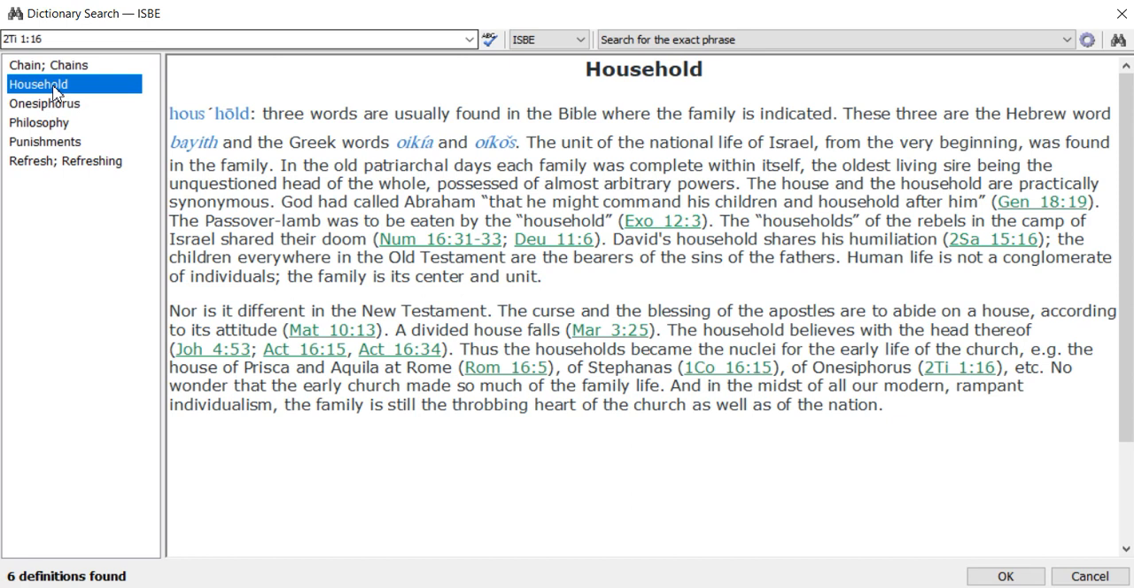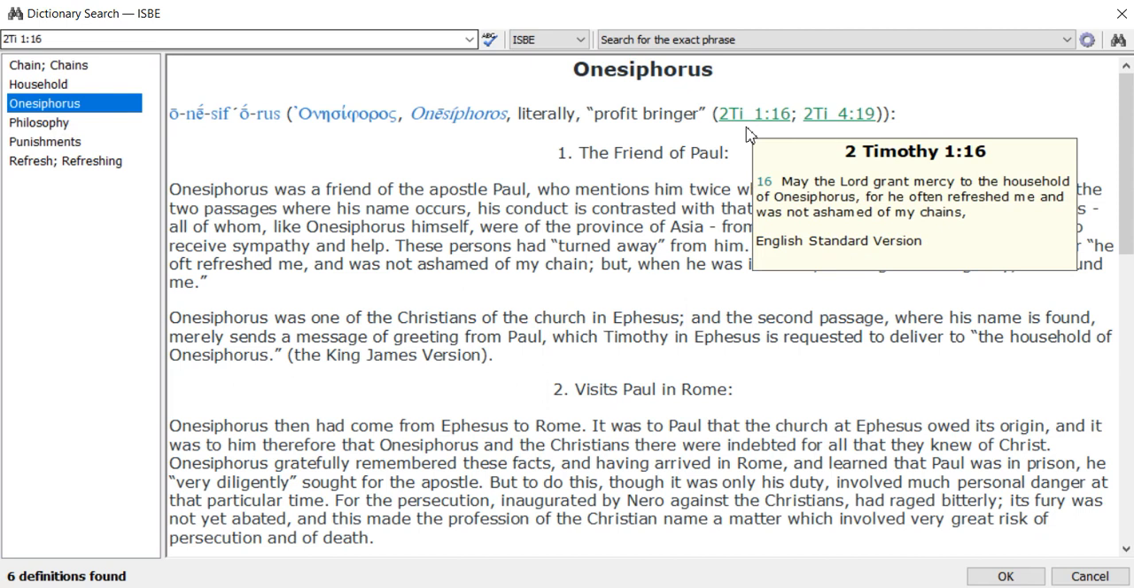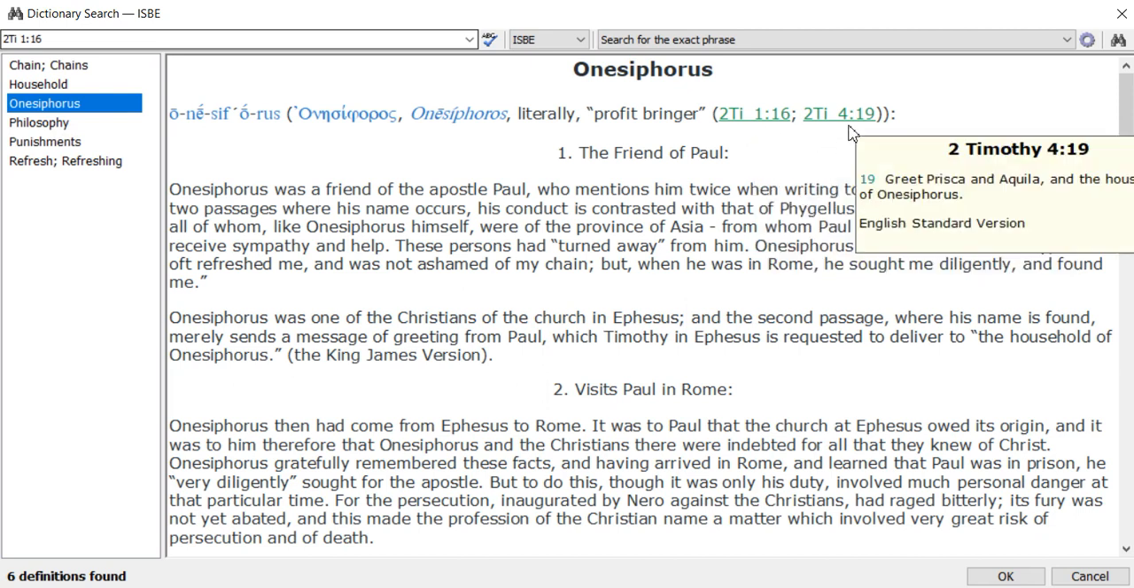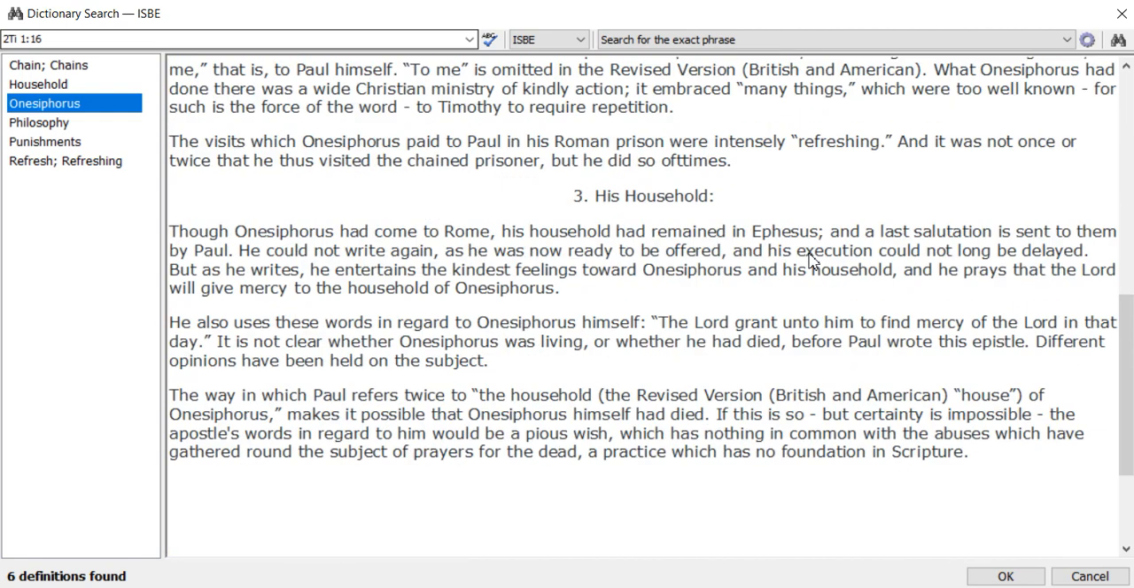Notice that one of the side benefits of this method is that we will find cross-references to other places in the Bible where our concept, our person, our place is referenced. For instance, this article on Onesiphorus shows us that he is referenced in 2 Timothy 1:16, the verse we are searching for, as well as in 2 Timothy 4 verse 19. So you find cross-references as you go about this process, and you can see this would be a very interesting article to read about Onesiphorus and whatever we know about him.